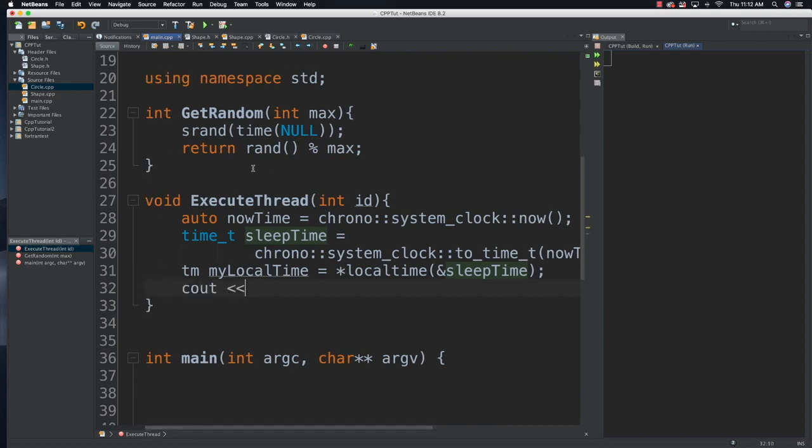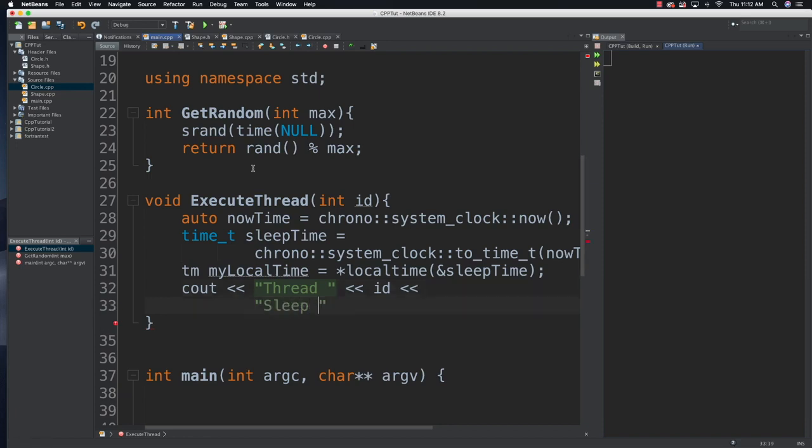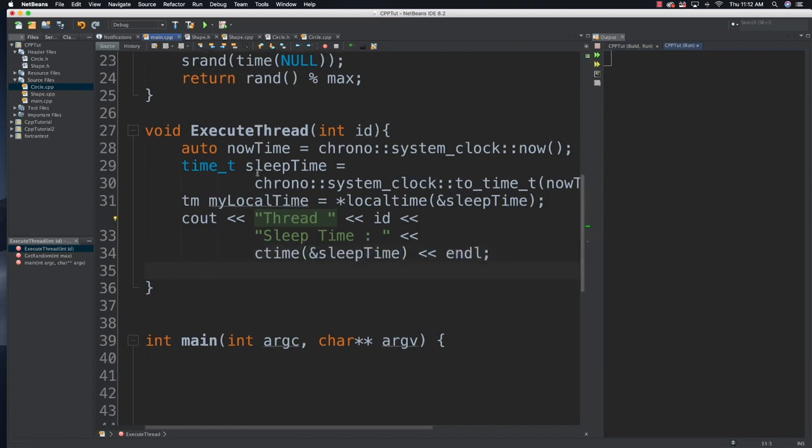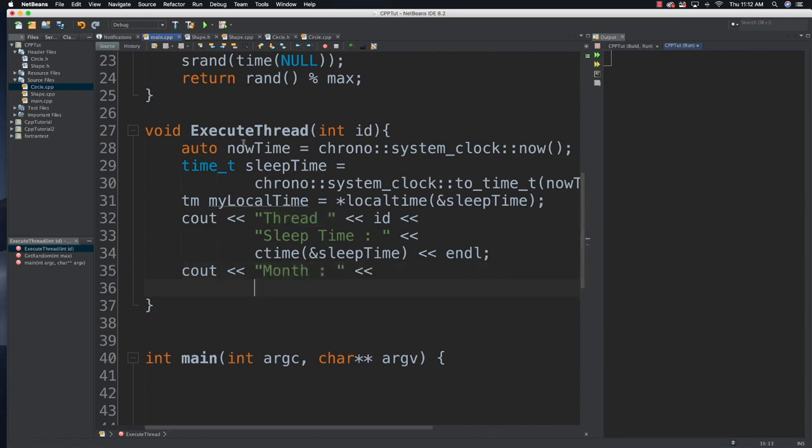Now what we can do is print out our time information as well as the ID for the thread we're working with. So I'm going to say thread and the ID that is assigned to it. And I will output our sleep time, and I'll go ctime, sleep_time. And then I can also, just to show you some more information in regards to what you can do with times, get all these individual parts and pieces. So I could get our month by going my_local_time and then tm_mon. So that's going to give us our month.